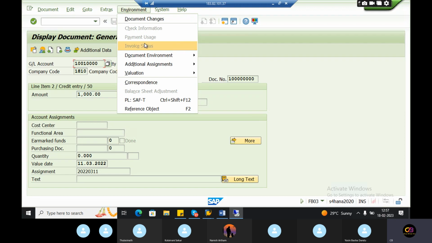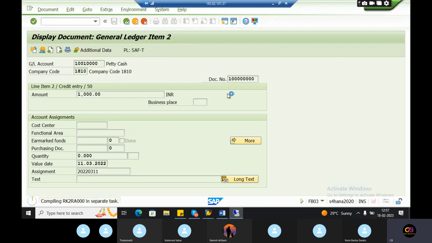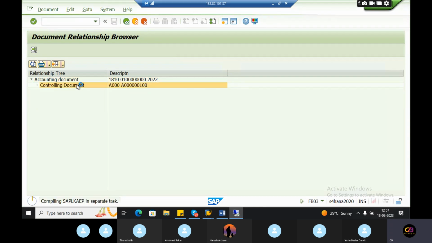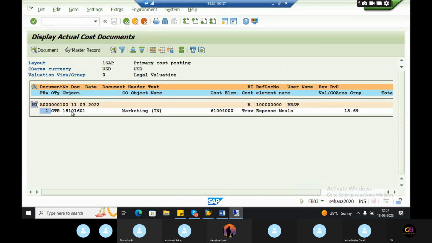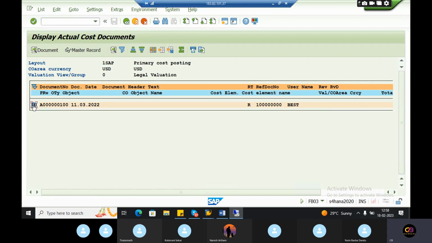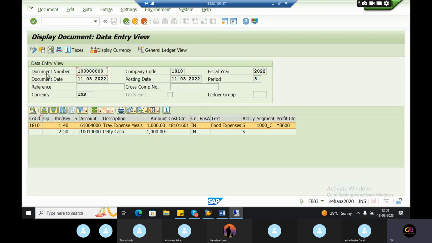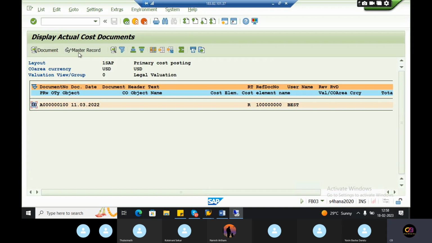Okay, and go to environment, relationship browser. So here the controlling document also we can see. Okay, you can see the controlling document. This is a controlling document, travel expenses. This is a cost element. If you want to see this document, okay, this is an expense which is tracked with cost centers. Okay, so two types of documents should be generated. One is a controlling document and the second one is this.